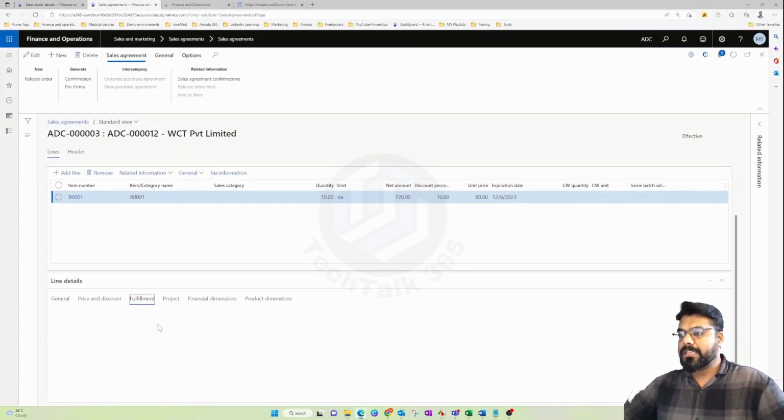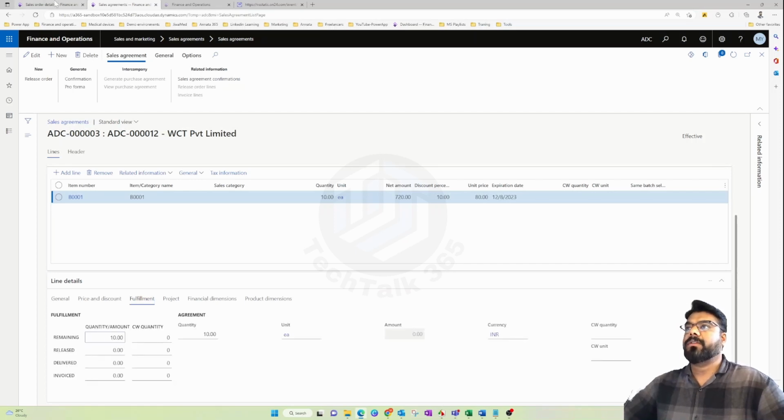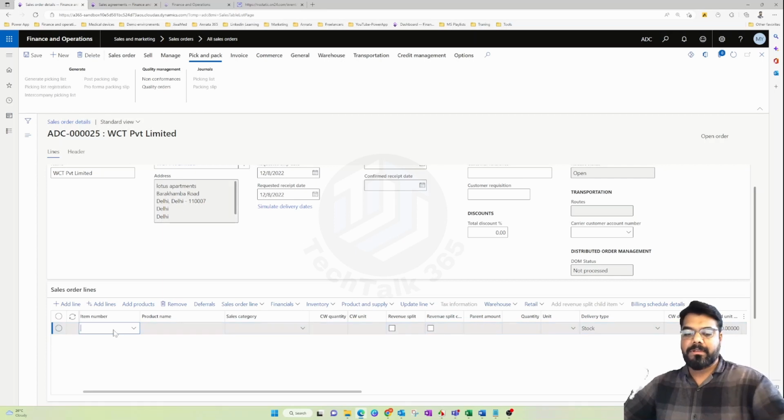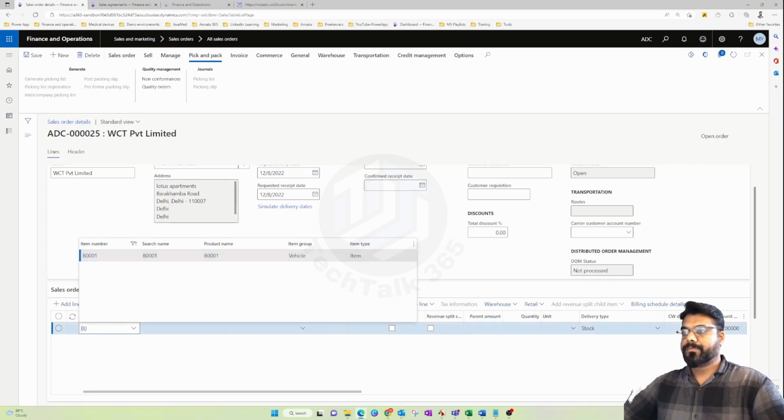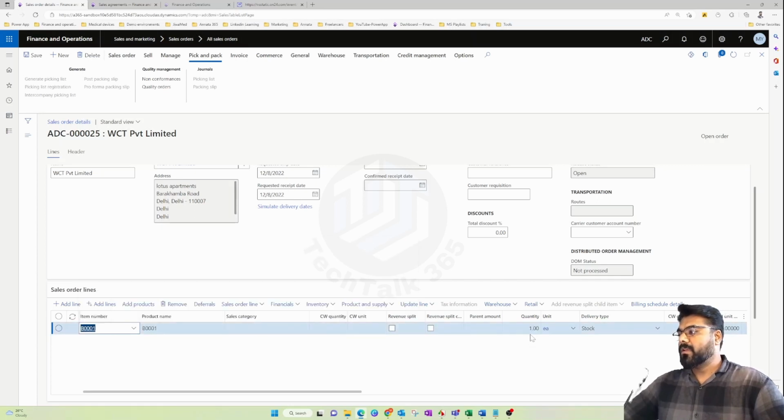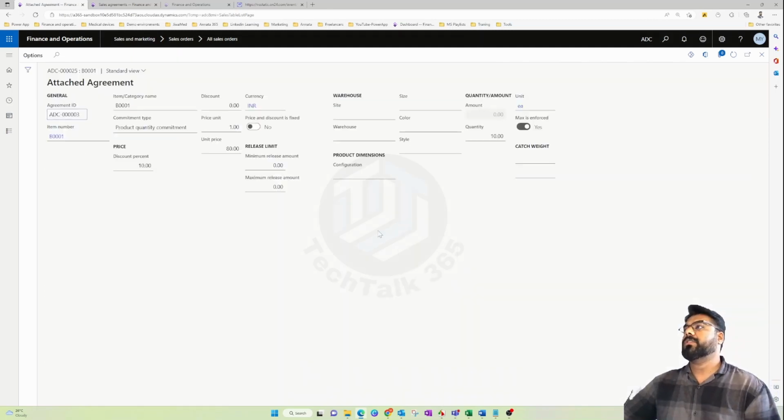How many is released and fulfilled? Nothing released, right? 10, right? Okay, let me put the item B00 and the quantity, let's say it is 10 in this case, and the price is 80. So the pricing is all coming from the agreement. If you see, there is also a link attached to the line which is referring to the agreement.